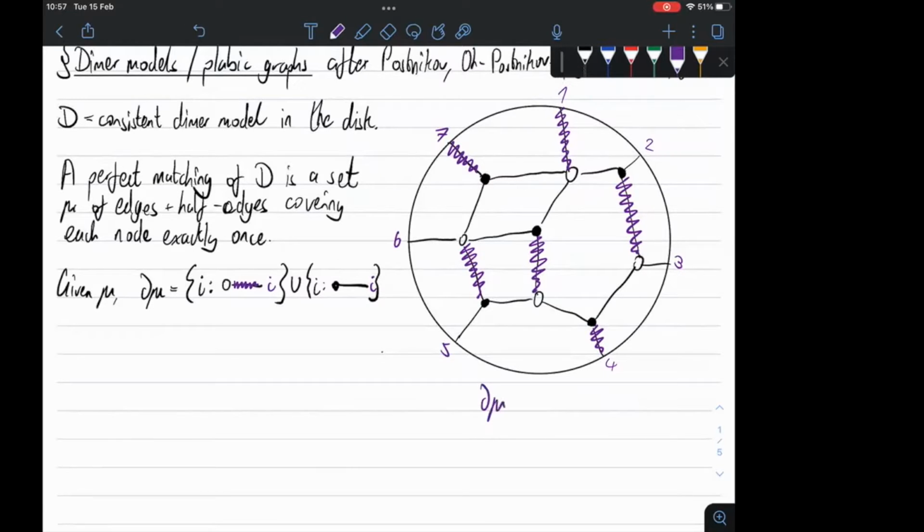So in this example, half edge 1 is white and included, so 1 is in the boundary value. Half edge 2 is black and not included, so 2 is in the boundary value. 3 is white, but it's not included, so there's no 3. 4 is black but included in the matching, so there's no 4. The next one is 5, and then 6 and 7 are not included. So in this example, my boundary value is 1, 2, 5.